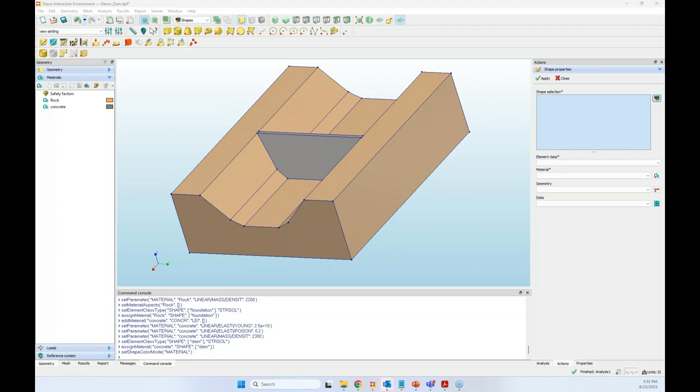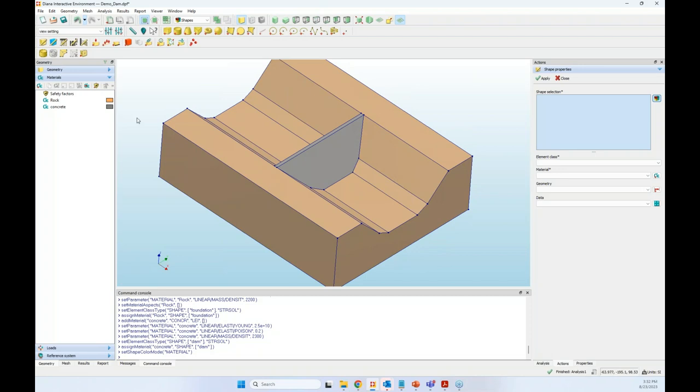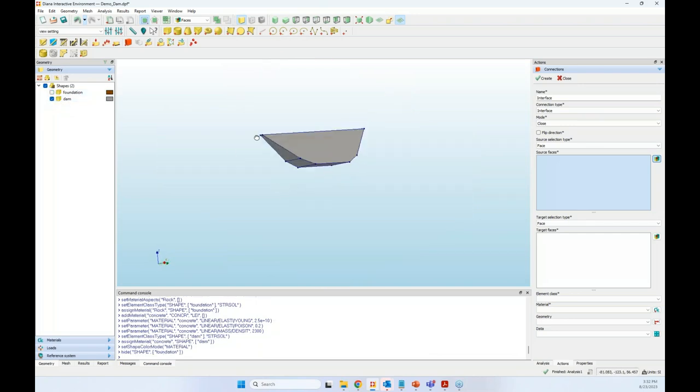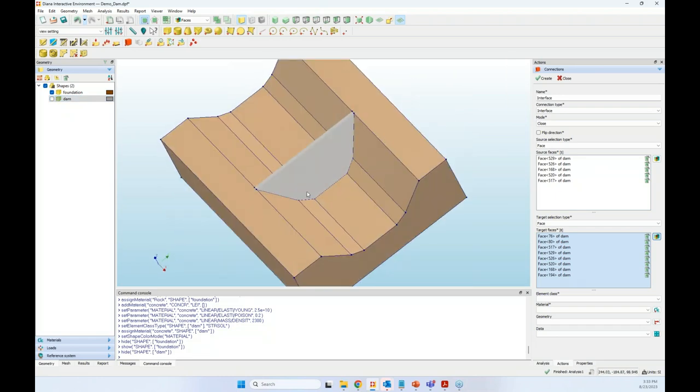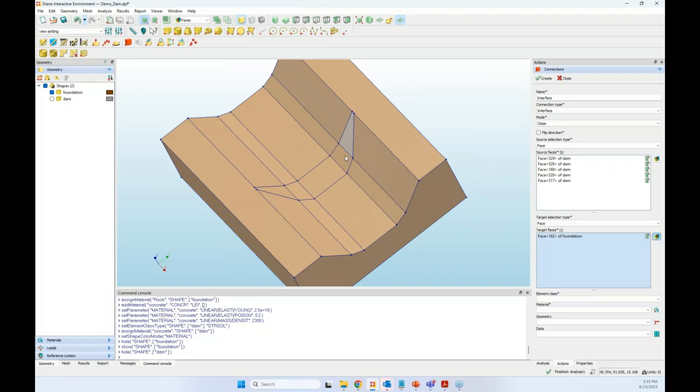So let's continue, and I'm going to define some interface between my dam and my foundation, for instance. How to do that? I'm going to open the connection, which is there, and I'm going to define a set, which is interface. The connection type is interface, mode is close, and I'm going to select a face. So I'm going first to select the bottom of the dam. So I need to select these different faces. And then I'm going to select not this one, went too fast, but this part. So the imprint on the foundation. That's why it was important to perform this imprint operation, so that I can select the surface where I want to assign the interface, basically.